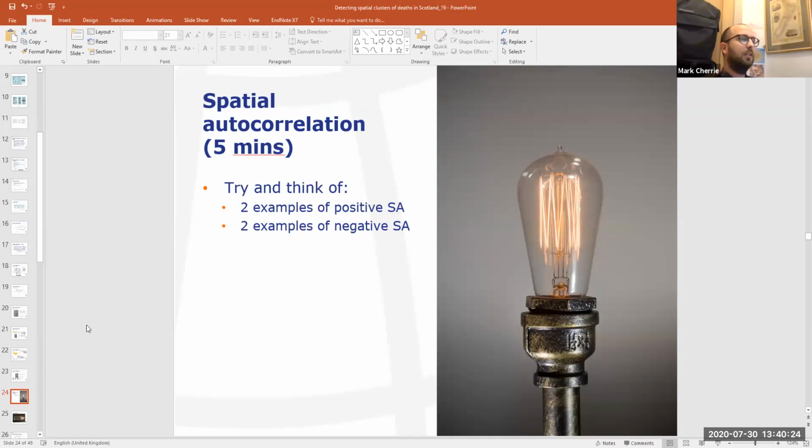If that's kind of clear, I thought we could just spend a couple of minutes again having a think about features of the urban environment that would display positive and negative spatial autocorrelation. If anyone wants to talk about their examples, in terms of what they think, then that would be great. If not, I'll talk about mine.